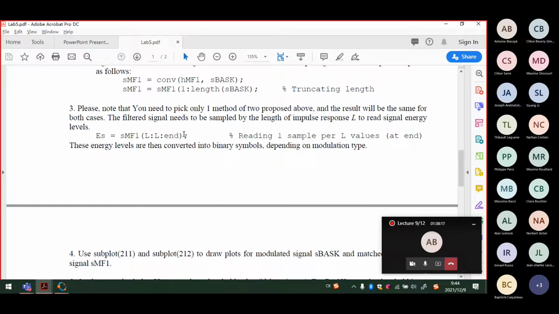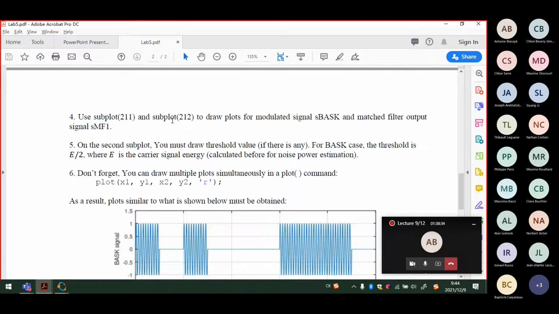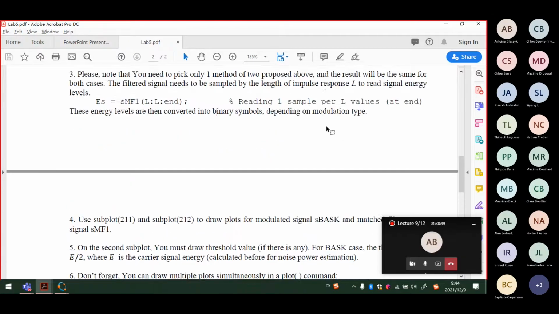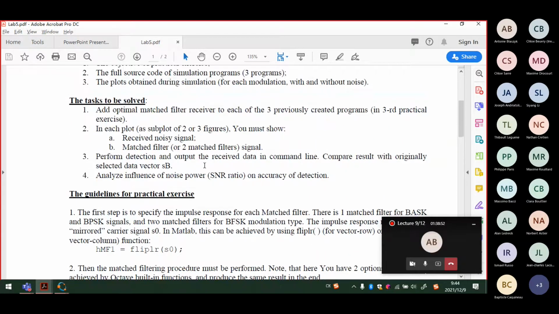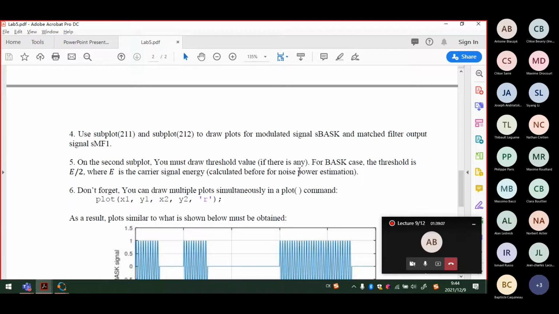So we don't need to know all of them. We have some, according to our transmitted binary data. Then we read our output signal. And we will use similar subplots to draw the modulated signal and the matched filter output. And we have to do some comparison. You will see how we will perform the detection and the comparison and output the received signal in the command line, and we will find whether there is any mistake.